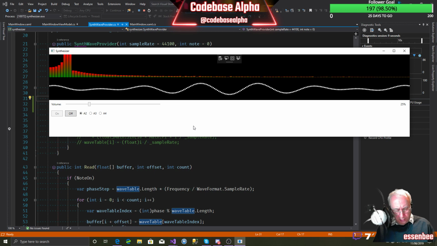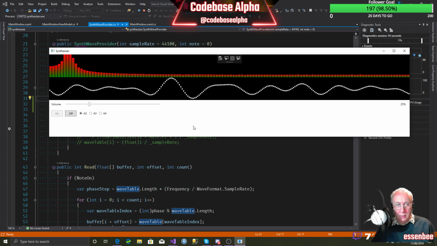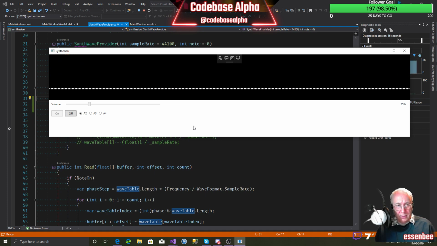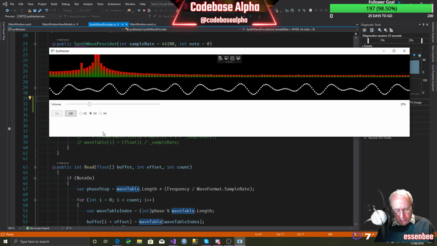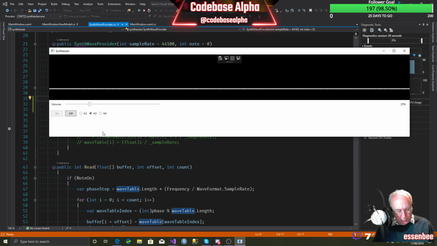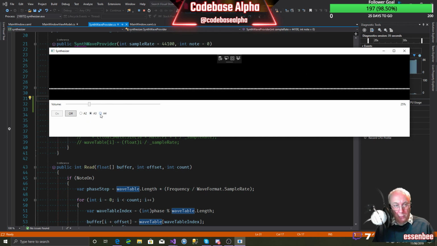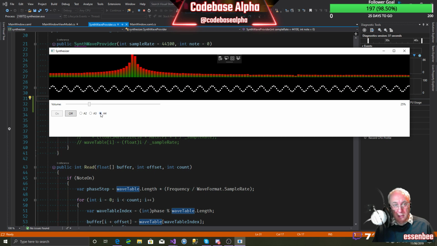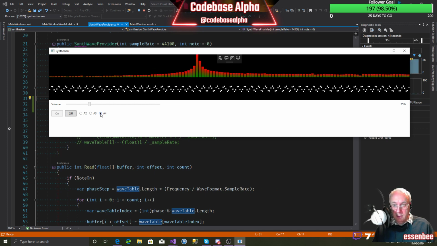And if we play a chord, that's quite nice. So we can see that we're very much in the low frequencies there on the spectrum analyzer. And if we move up, so if I go and we change up an octave, so very nice.